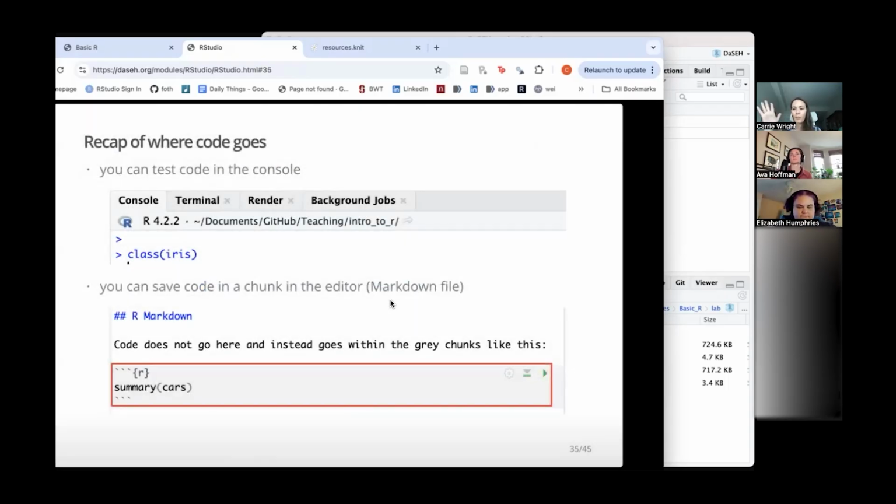Okay, so just very important recap of where the code goes. Your code is going to go either in the console to test things, but once you've decided you like it, you're going to put it inside that R chunk. You don't want it outside the R chunk because you can't evaluate it. You want it inside the gray boxes.